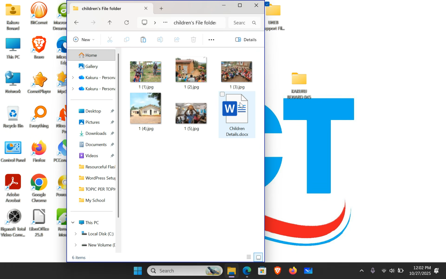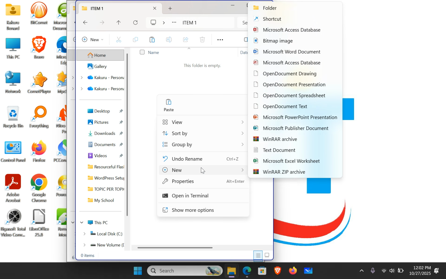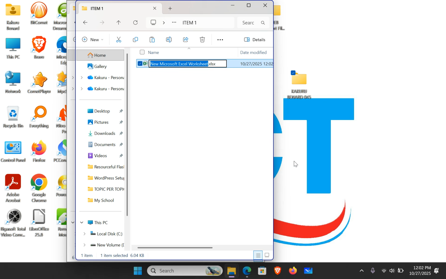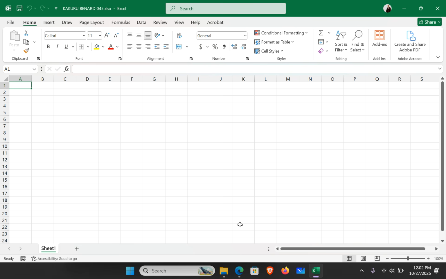So to get started, in my folder, item 1, I'm going to create an Excel file. I go to new Microsoft Excel worksheet. I call it Kakuru Benard 045. I open it. Here is the Excel file.